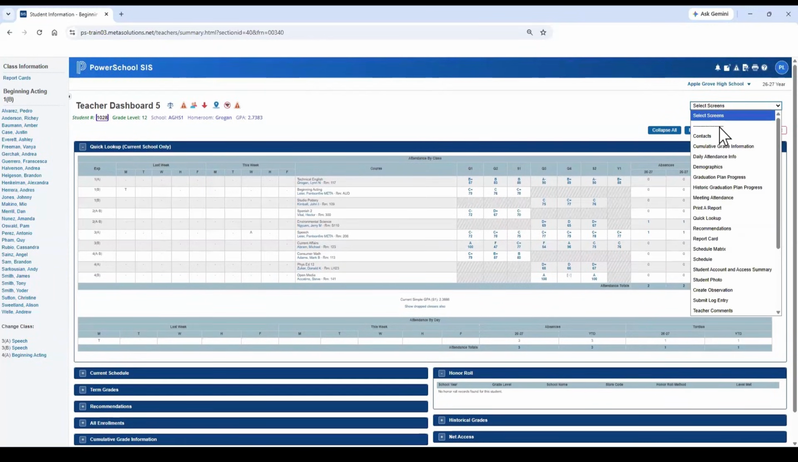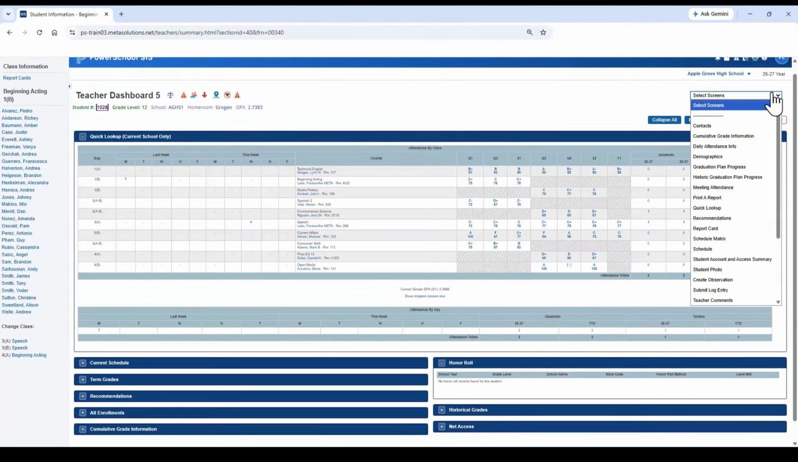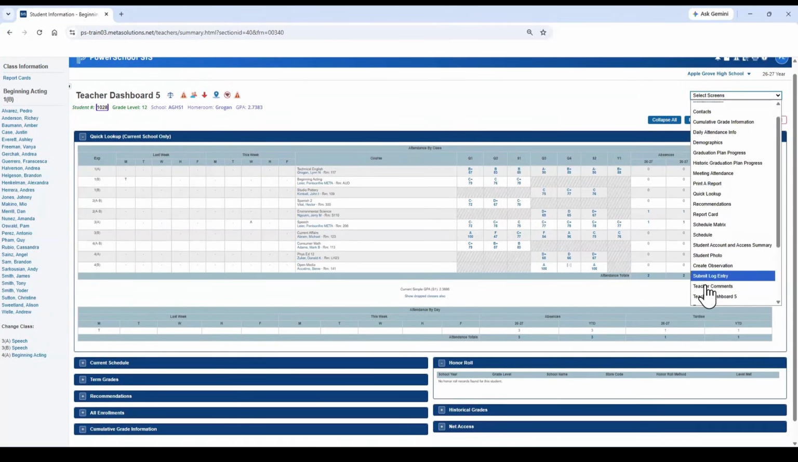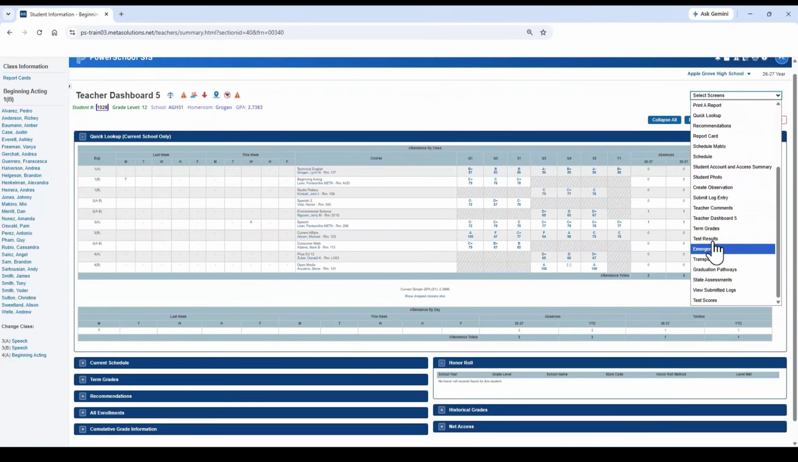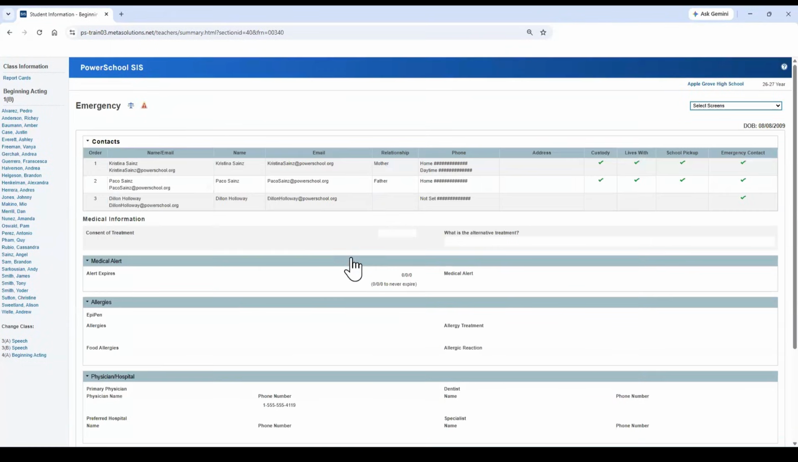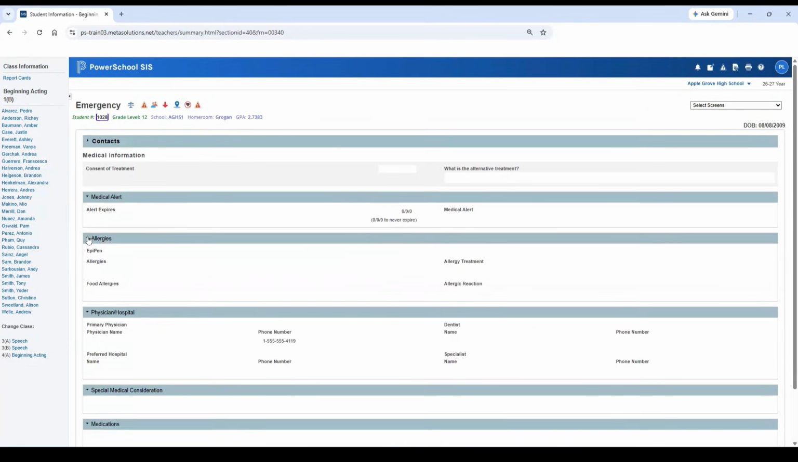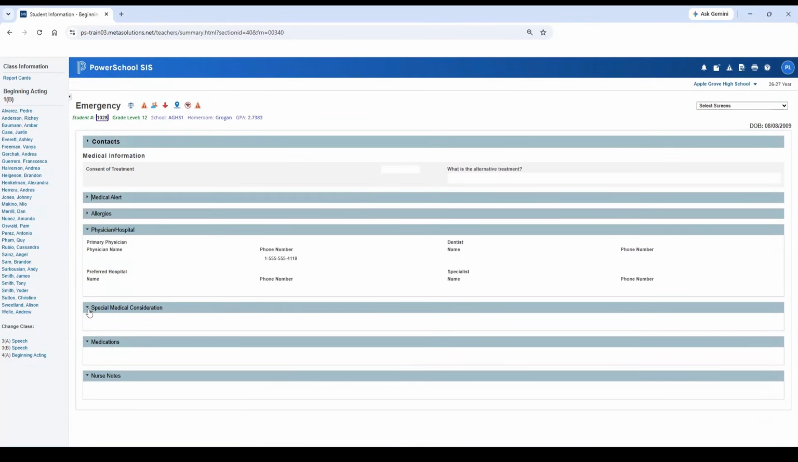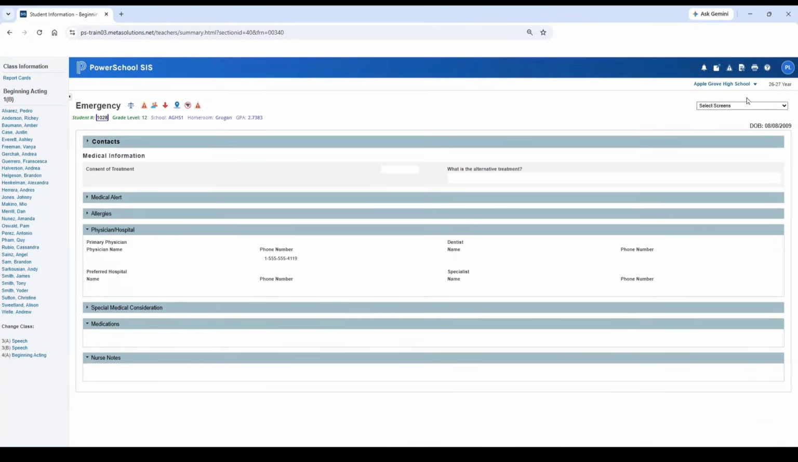So check out all the screens you can see. Yours might look different than mine. For instance, I know that you may not have test results loaded yet. I do in my test database. A nice screen to look at is your emergency contact screen. That gives me contacts at a glance. This and the demographic screen, I can collapse different sections, and then I can print this screen. Anything that's collapsed would not print.